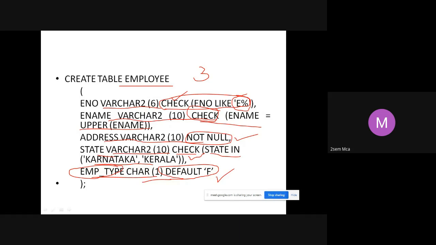Let us say, for example, full-time, part-time, something like that. If you don't enter, then I can set the default value as F. So that's why I have given here default F. Are you clear? Yes, ma'am. Yeah. If you don't enter anything, it will take it as F only. If you are entering, then fine.